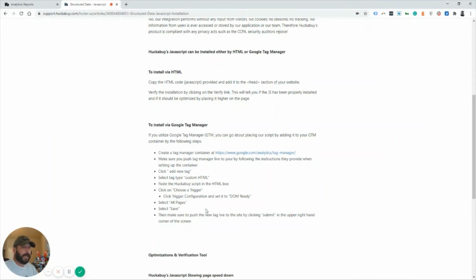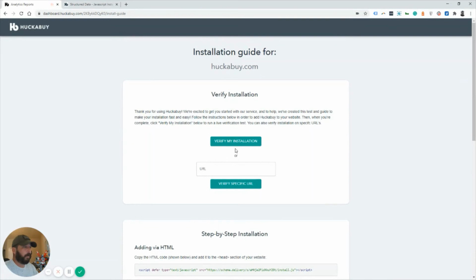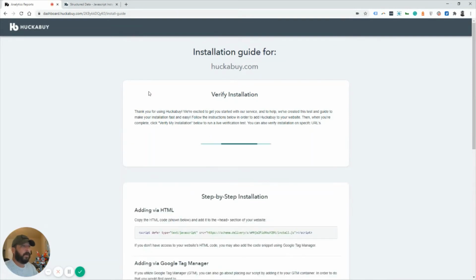Once you publish the tag, it'll be live, and you can try it out by clicking on the Verify My Installation link. Once you click on Verify Installation, that actually notifies our team that you're up and live, and we'll begin implementing the structured data markup on your website.